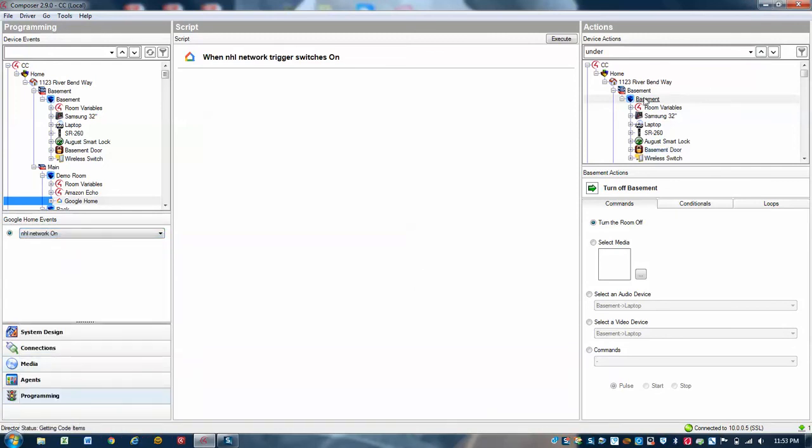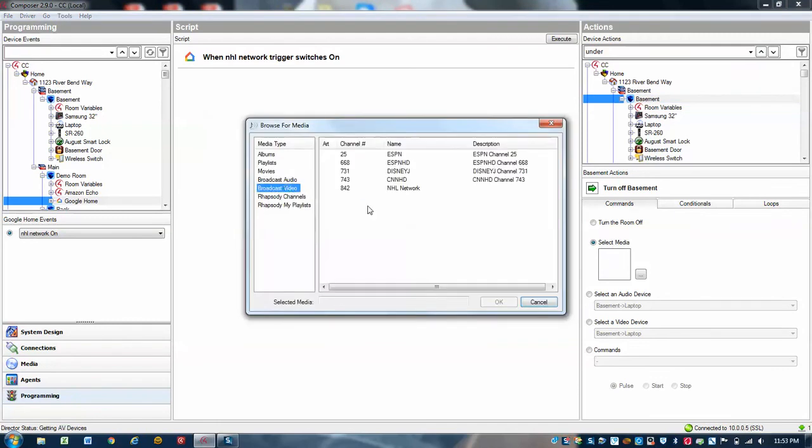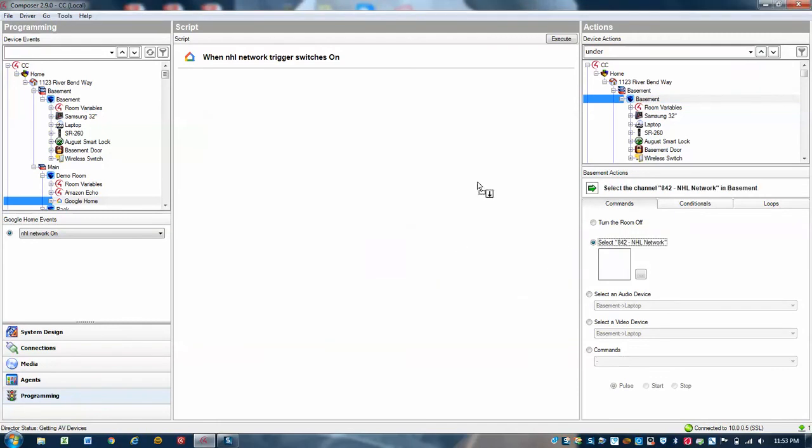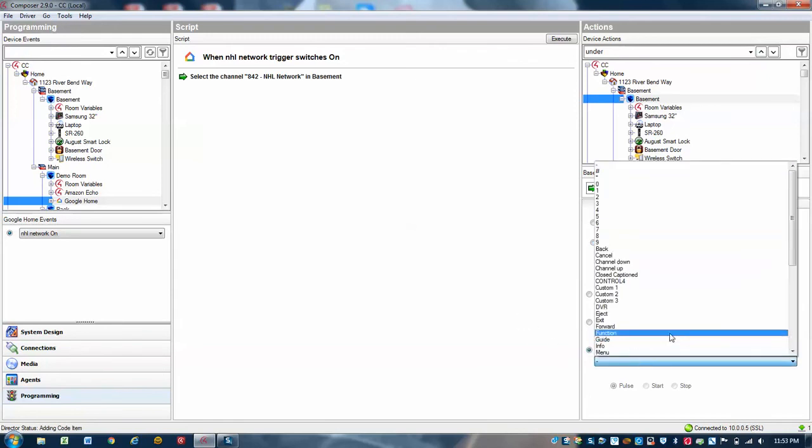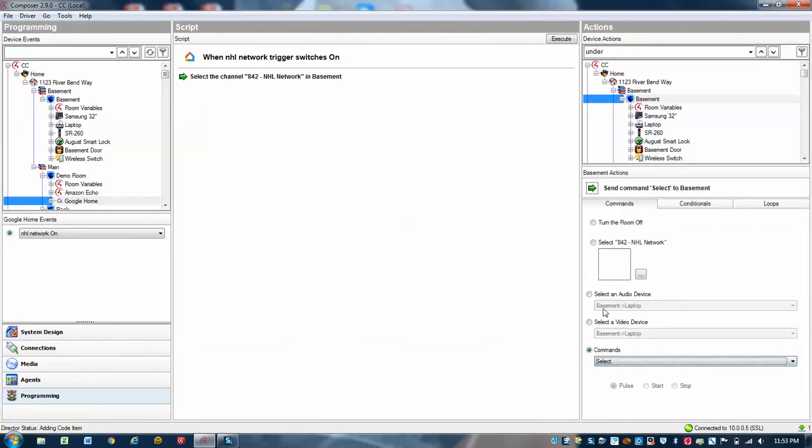So for example, if I want to simply configure NHL Network on event, and I want to have that turn on the TV in my basement, I'm going to just choose select media, broadcast video, NHL Network, drag that over to programming, and then I also have to, in this case, add a select command so that it actually selects that channel. And there we go. Now I go ahead and test it.